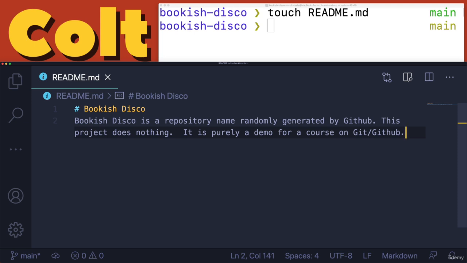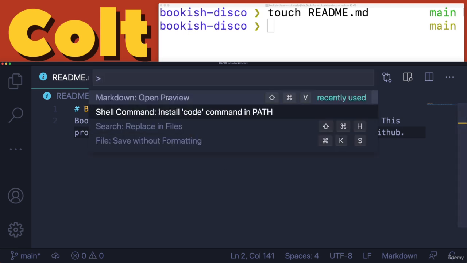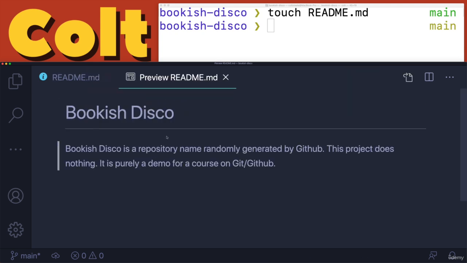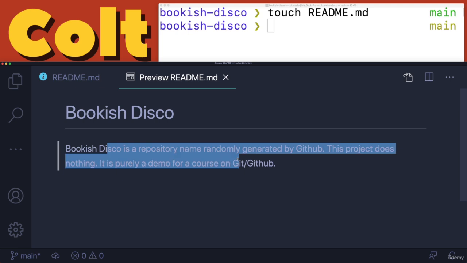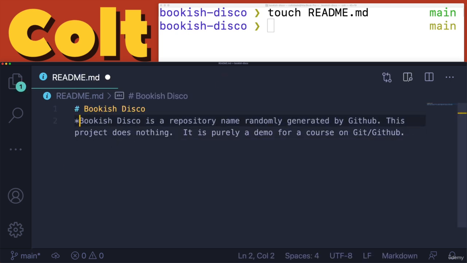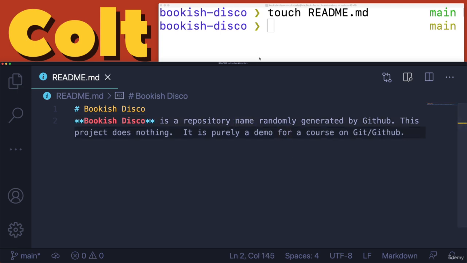If you're using VS Code, you can actually preview Markdown if you have a Markdown file, .md. If you open the command palette, and then type Markdown, it comes up for me, recently used, Markdown open preview. This is what we're dealing with. We've got our heading, and we've got our little text there. And maybe we'll get fancy. We'll do some bold around bookish disco. Okay, so that's our basic README file.